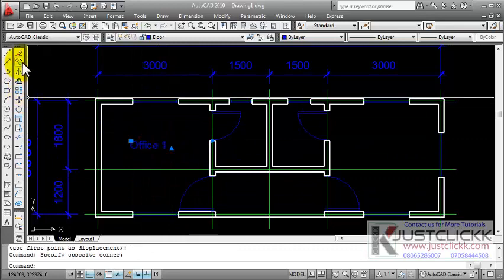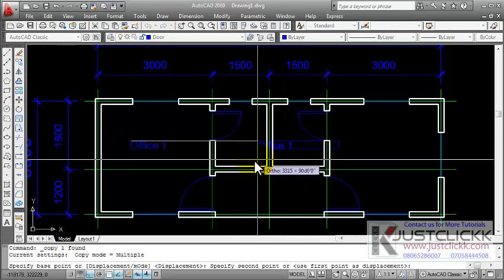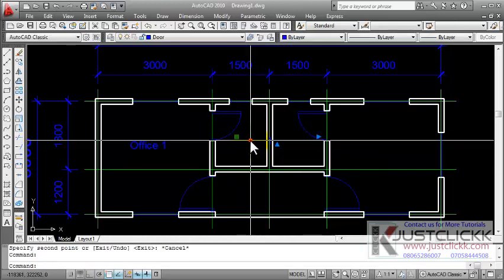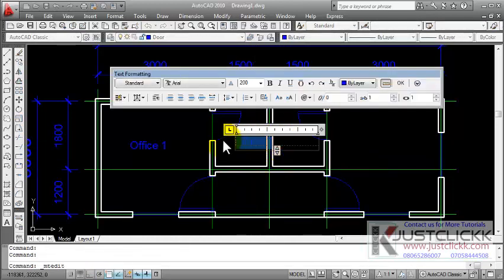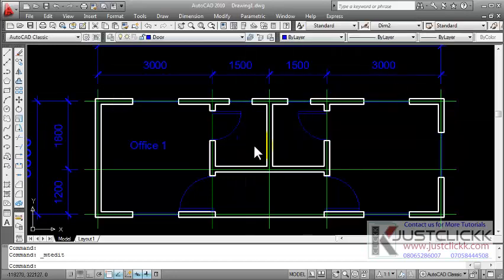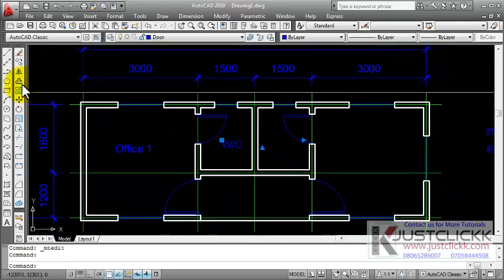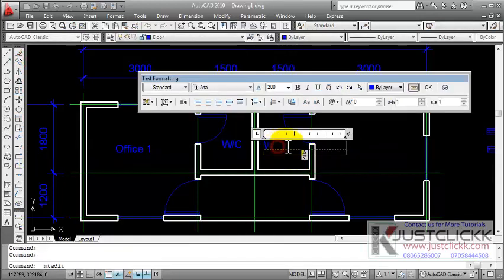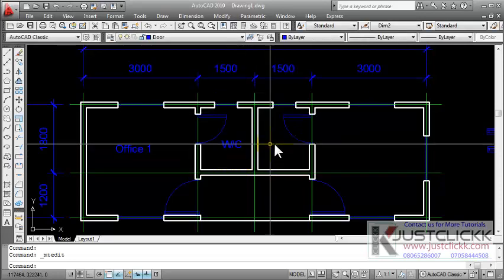You can start copying this. Let's turn off auto, copy this to this place. Mind you, you can press the escape key to terminate any command. WC for the toilets. So we can continue to copy this and edit them. Yeah, this is WC, I don't need to edit it.